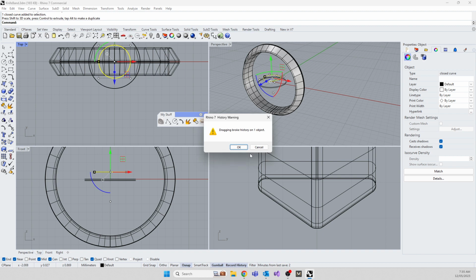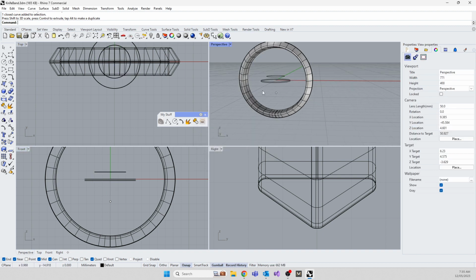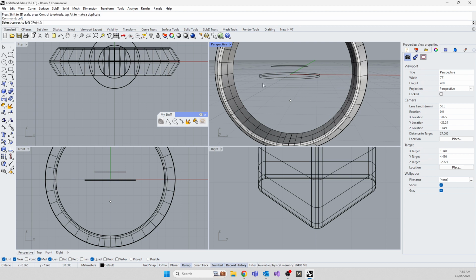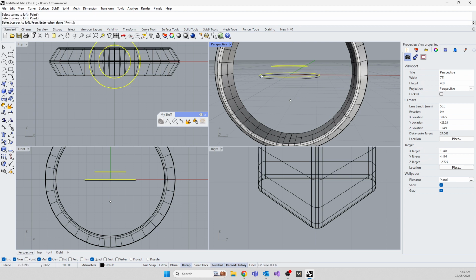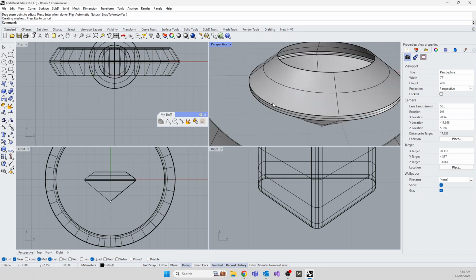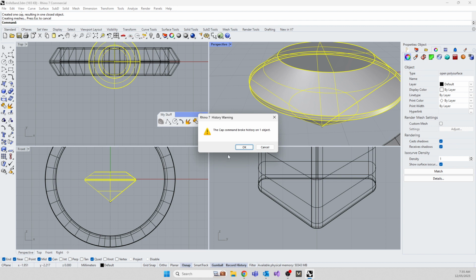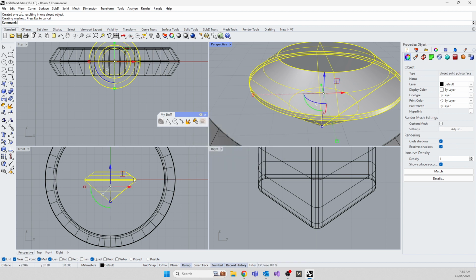You do need to be a little bit more precise than this, or hopefully download some stone models. All right, so we're going to use a loft to produce the diamond. We're going to loft from here to here to here to here. And press enter, and we want straight sections. Okay, and we just cap it to close it off.